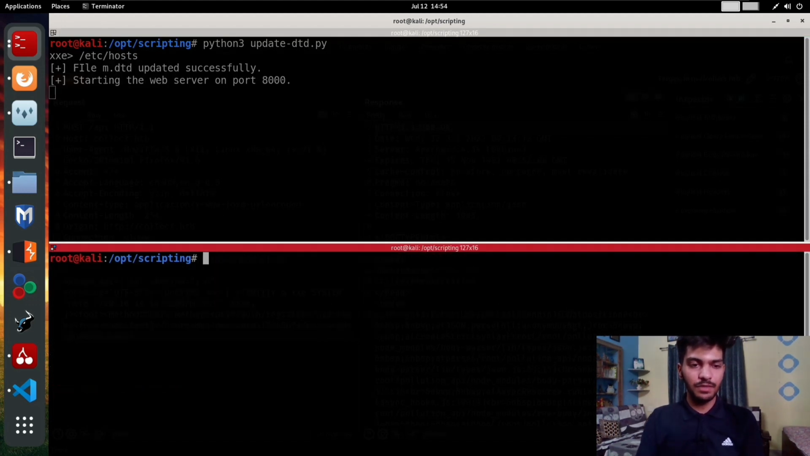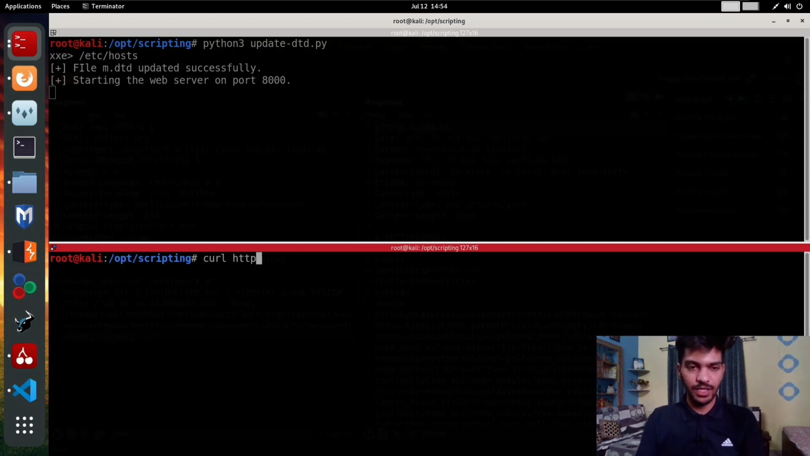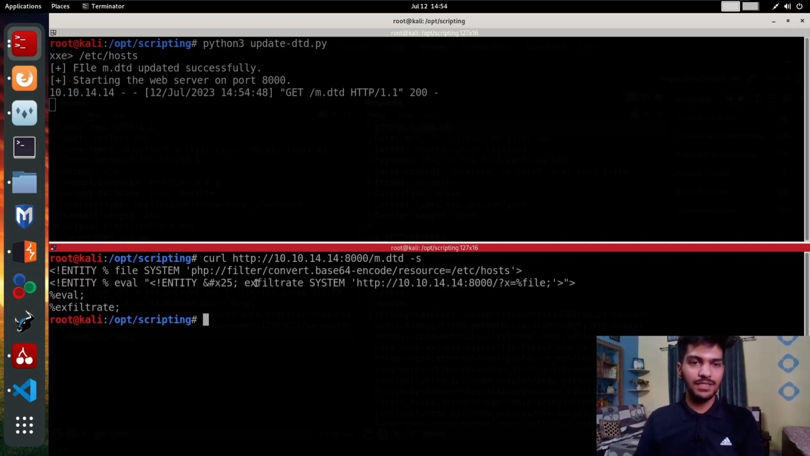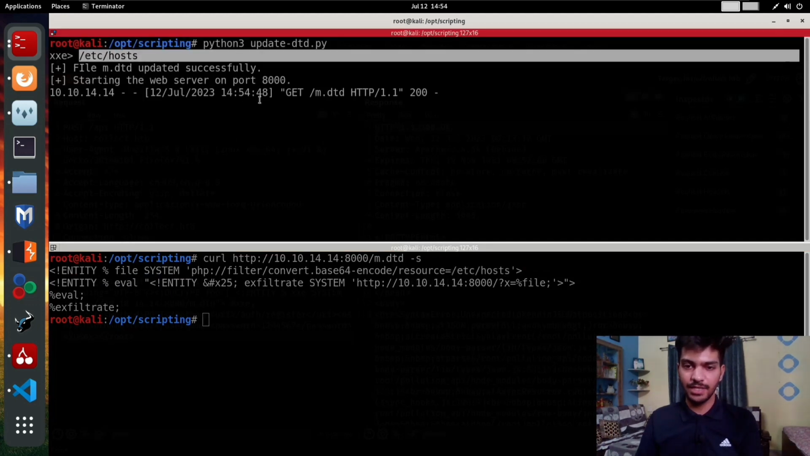So let me clear the terminal, and if I try to make a curl request to check if my web server is working properly, it should record a get request made by curl. So http, we have 10.10.14.14 on port 8000. Okay, and let's try to download this file called m.dtd, and let's use the -s mode. So as we can see, a get request was recorded, and this is containing the updated data which was inputted by the user, as you can see.